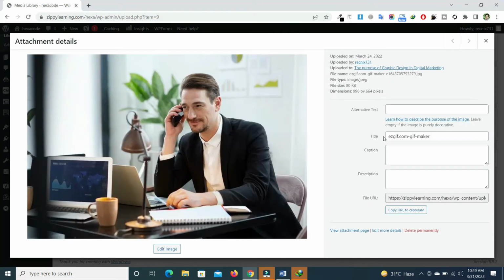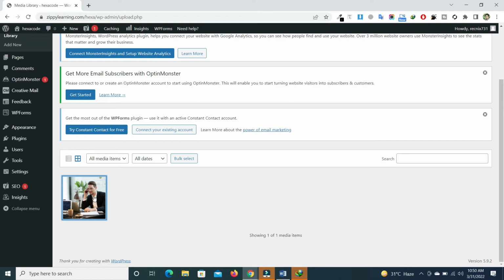You can also add an alternative text for your image or the title of the image. You can also add a caption to your image and write the description for that. And you can also copy this URL to clipboard so you can use it somewhere else if you need. After that you can just cross this, and now you will see that our image is successfully edited.